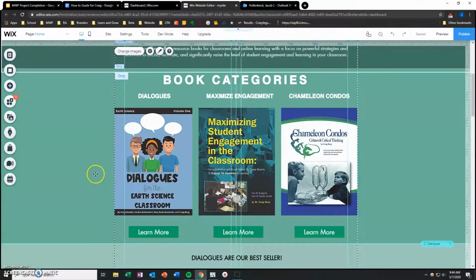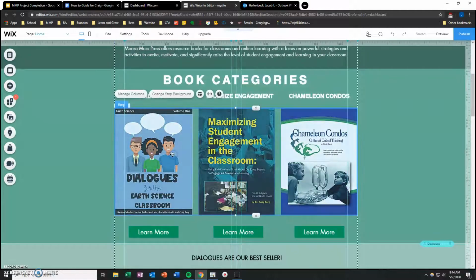Here's a nice little text box. Here's another strip. This one includes some columns. This is another little feature that was a preset on a strip, and I just kept it there because it looked nice, and it was able to display our dialogues, maximize engagement, and community and condos very well. So if you want to change this strip background, you can't change it as a whole.